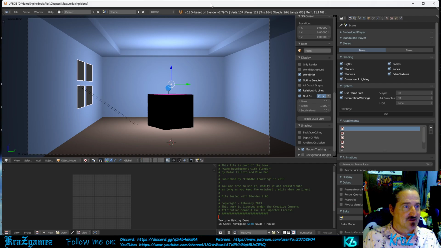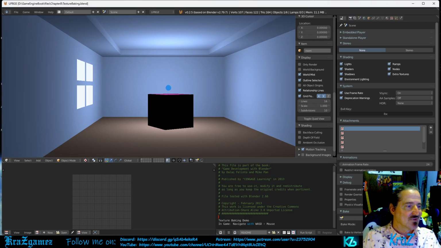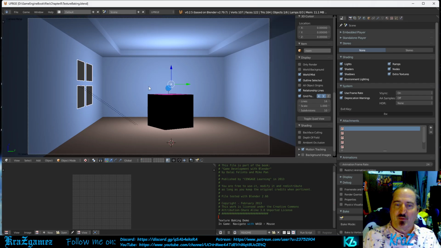very realistic. So let's go ahead and hit play. Yeah, it's not really realistic. It's like a light bulb is stuck underneath the cube, and the window doesn't really look like there's light coming in from it. Okay, so what are we going to do with that?